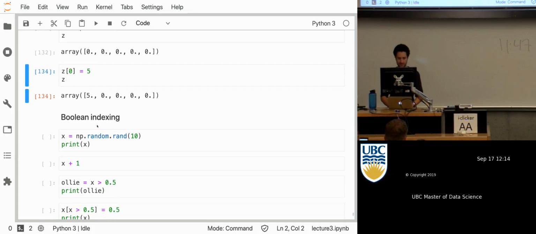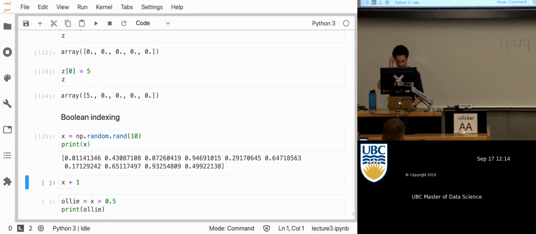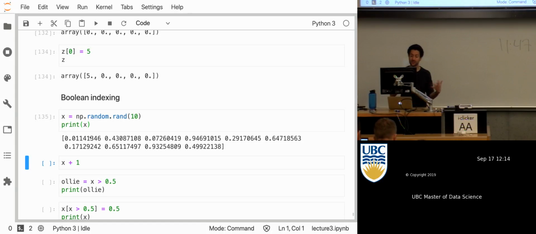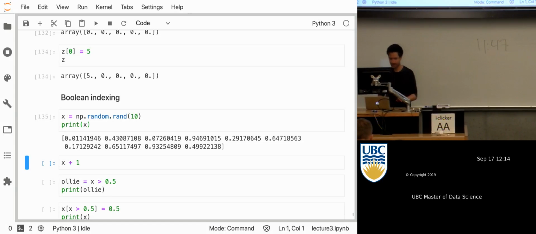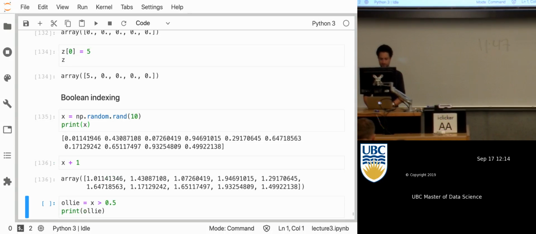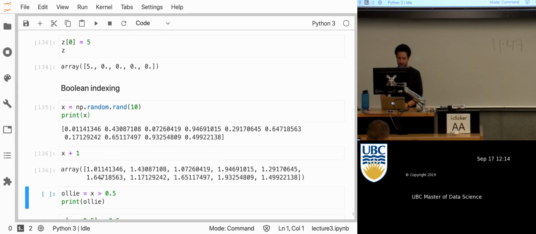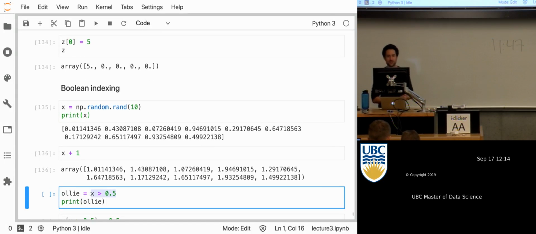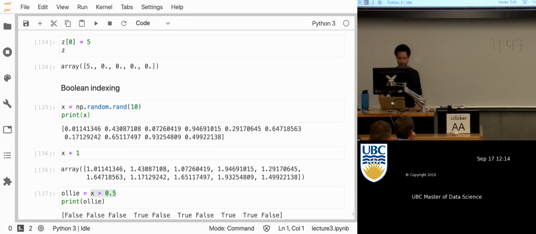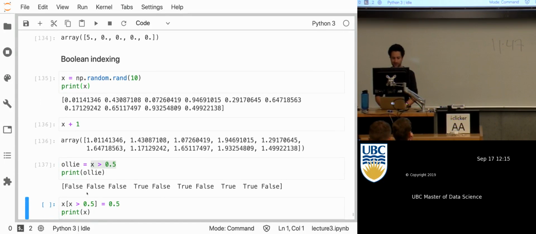Okay, Boolean indexing. So here is a one-dimensional NumPy array with 10 things in it. We saw this from before. Element-wise operations, meaning I can add 1, it adds 1 to the whole thing. I can also do element-wise greater than. I didn't show you that before, but here it is.